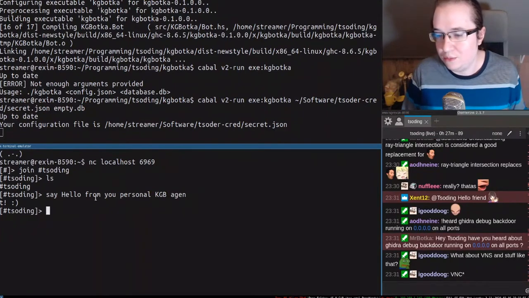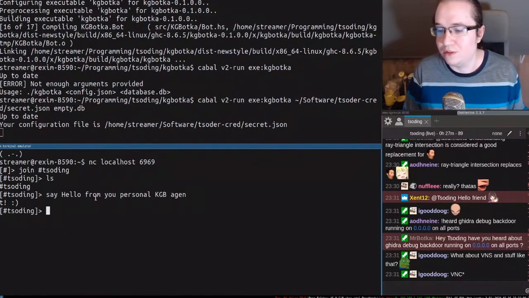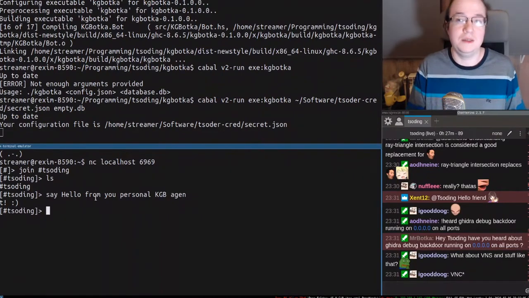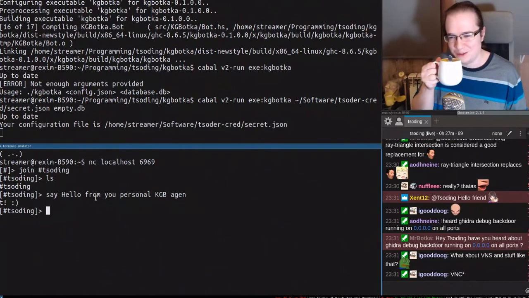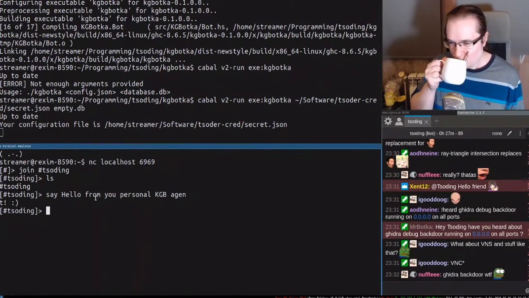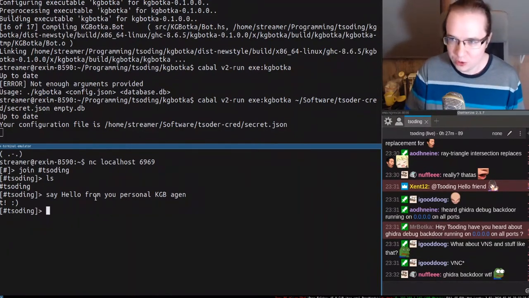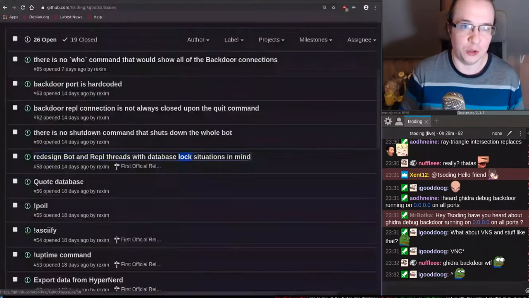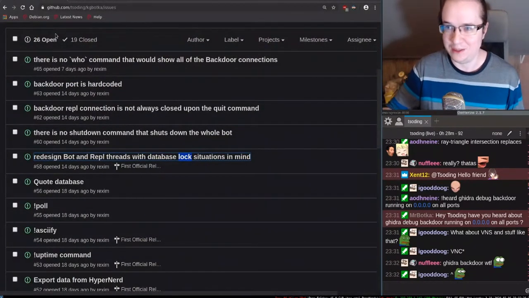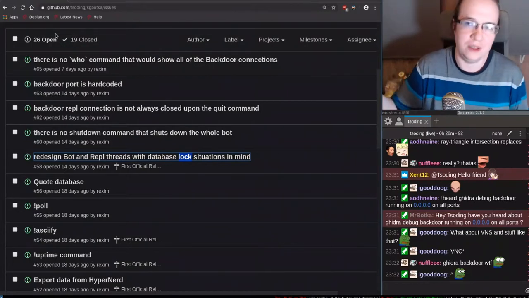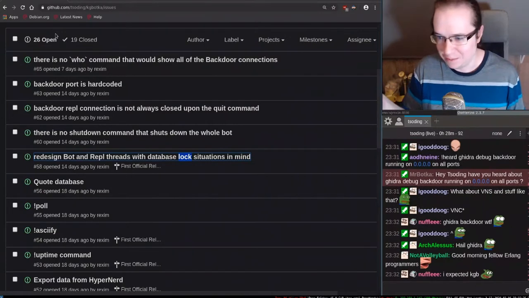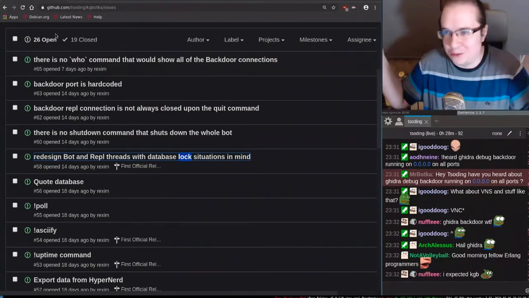Have you heard about Ghidra debug port running on 0.0.0.0 on all ports? No, I haven't heard. Wait. Is that intentional? No, I haven't heard about that. I mean, what did you expect from a tool developed by NSA? Like, seriously, it is not even a joke. It's a tool developed by NSA, and NSA just open sourced it because they don't need it anymore. Maybe they got something better. What did you expect from NSA? Seriously. There you go.